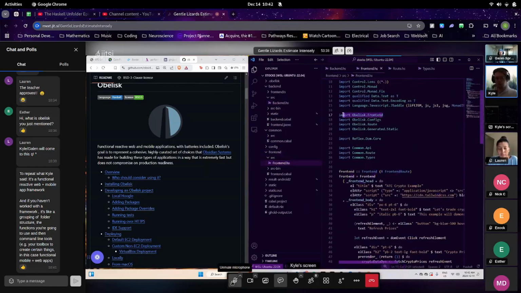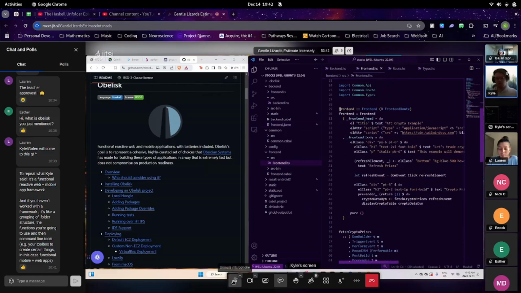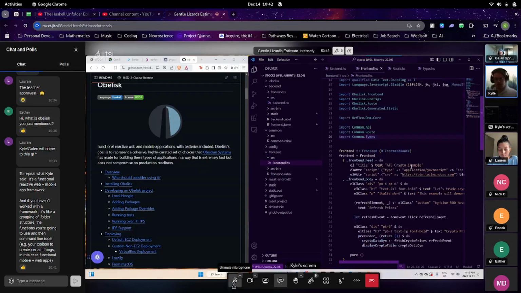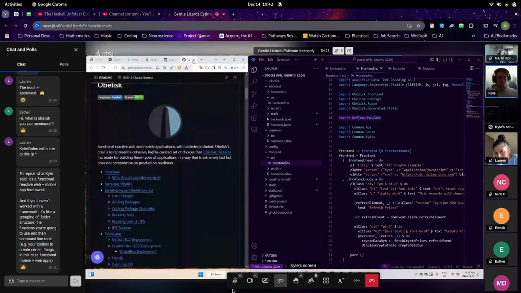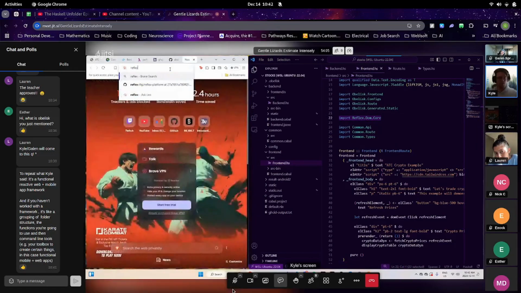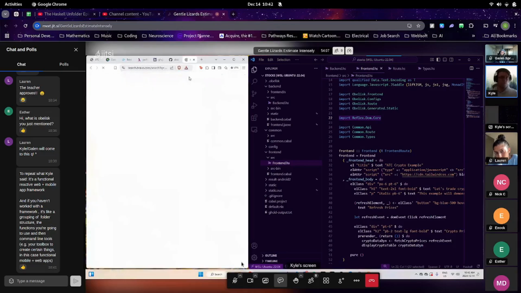Like you can see here, obelisk.frontend, obelisk.routes. And again, here we have the front end type, which takes the front end route and then runs the code for that front end route. So it's handling the actual code for making your website work. And then Obelisk uses Reflex. So Reflex is really what's doing the heavy lifting here.